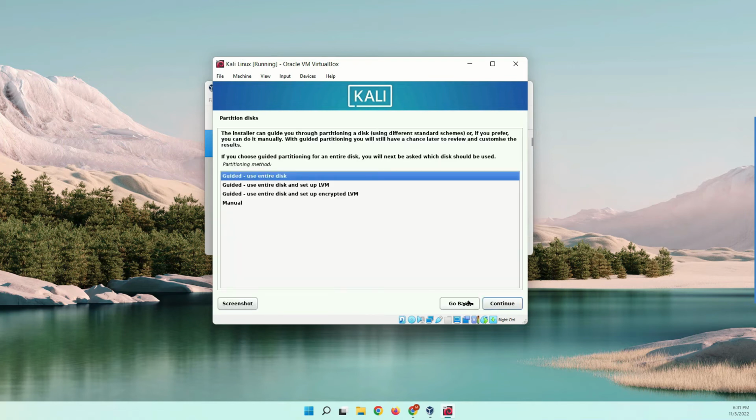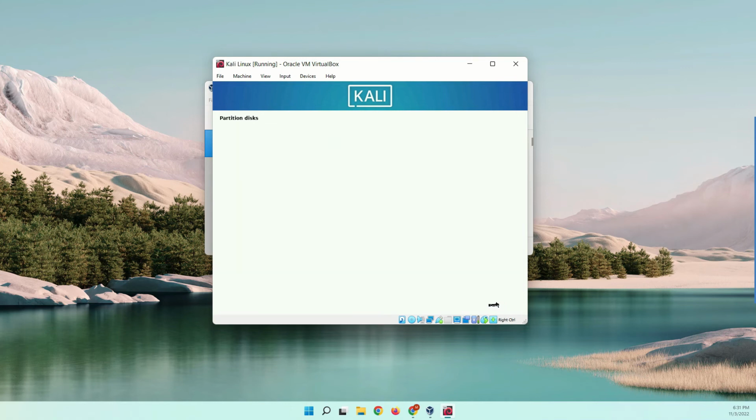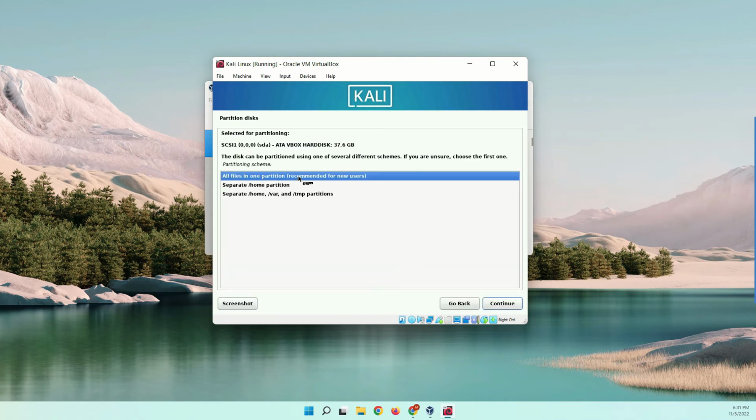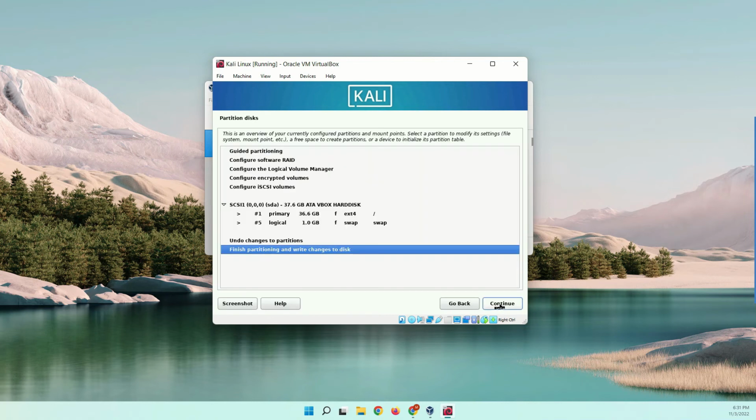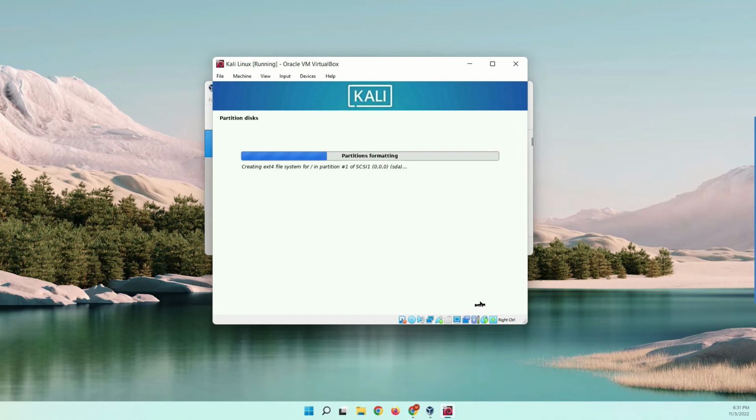Now we have to wait just for a little bit. Okay, guided, use the entire disk. Continue. This one, yes, continue. Yes, continue. Finish partitioning and write changes to disk. Continue. Yes, and continue.